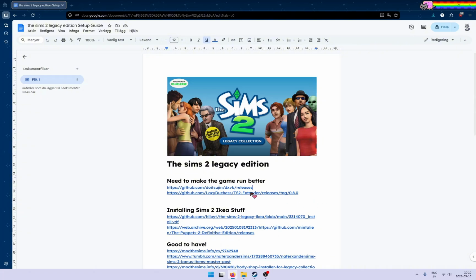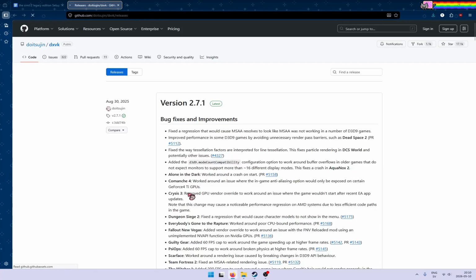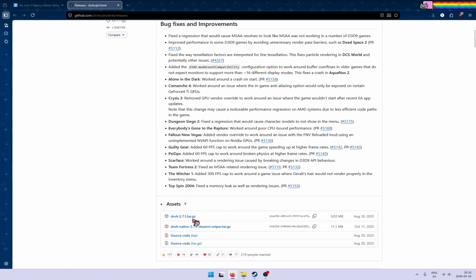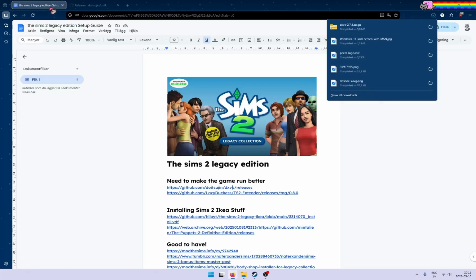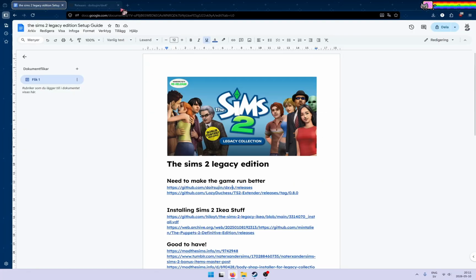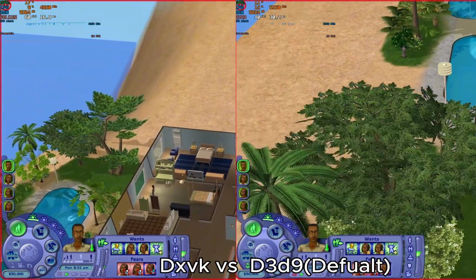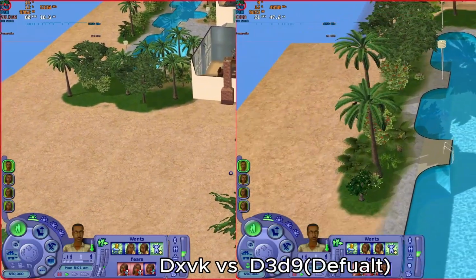The first one is to make the game run better, and the first thing you will be getting is DXVK, which is a D3D9 DirectX 9 translator to Vulkan, which improves performance by a big number. I'm going to be pulling up a little comparison on the screen right now so you can really feel the difference.